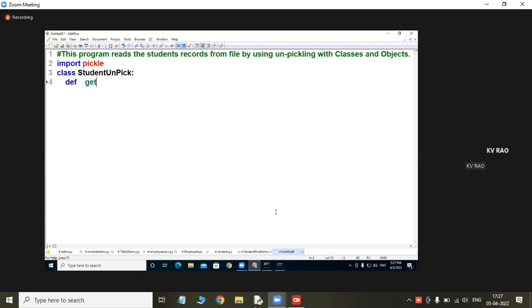DEF, get what? Student records. Student records of what? Self. What a beautiful example this is. Self. Okay, what to do? Unpickling concept is what? Import the module, open the function, open the file. Who is pointing to the first record? FP. Get the data until end of file is taking place or not. If the file does not exist, which exception is coming? File not found error.